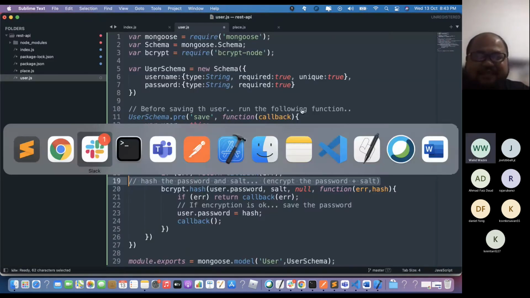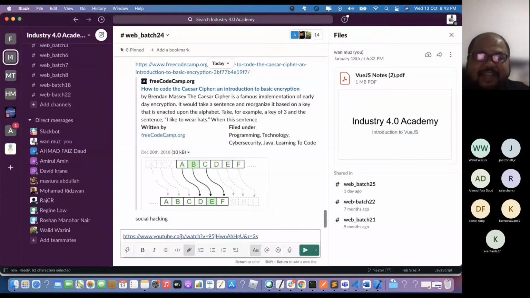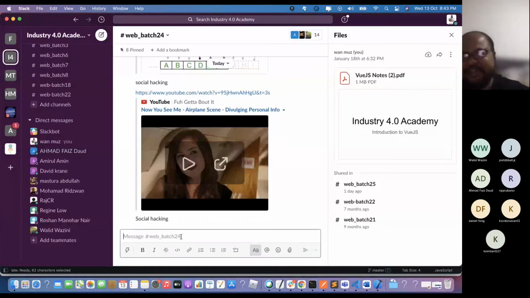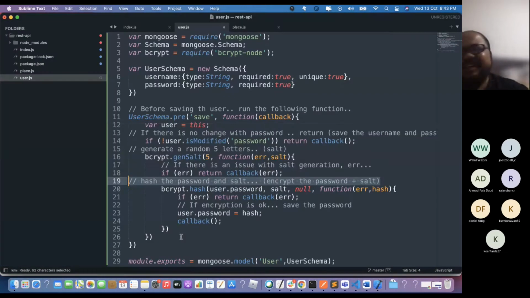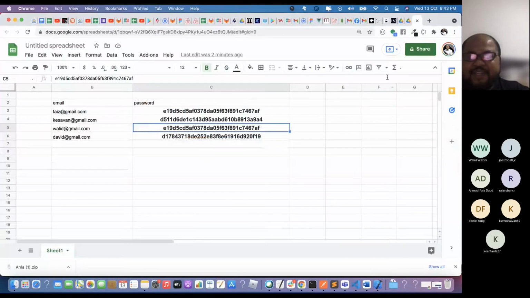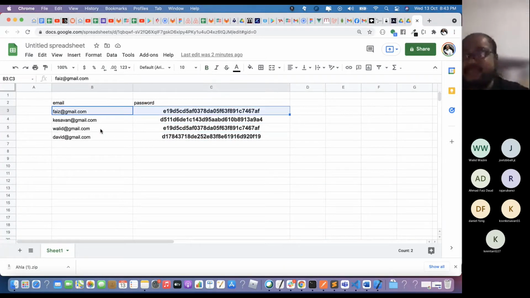So if I can do social hacking on Walid, then I can know Faiz's password as well. I can do something like this. Okay, now I get the password. Once I get the password, I know that since their encryption is the same, once I hack one person, I can hack the other person. So that's how direct encryption works.